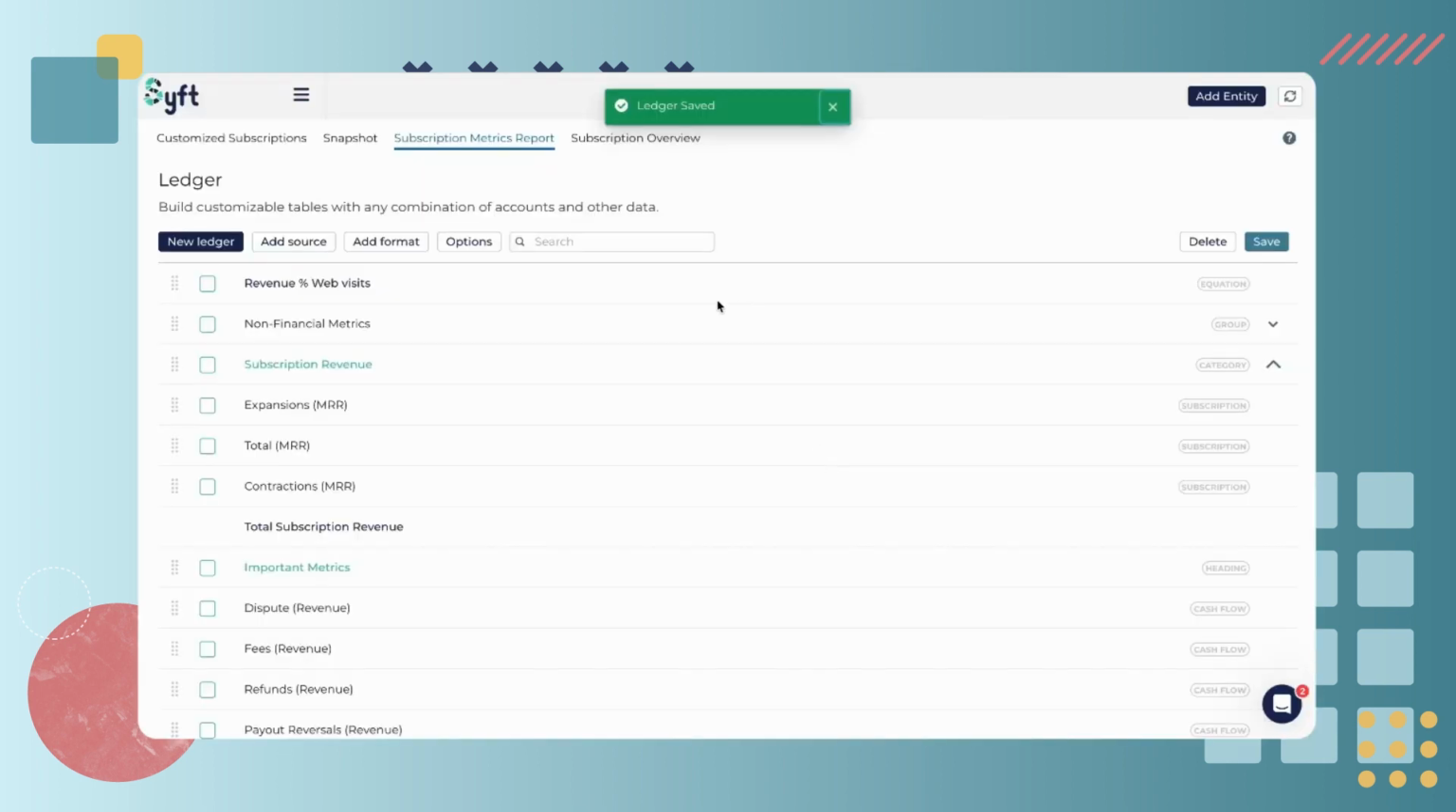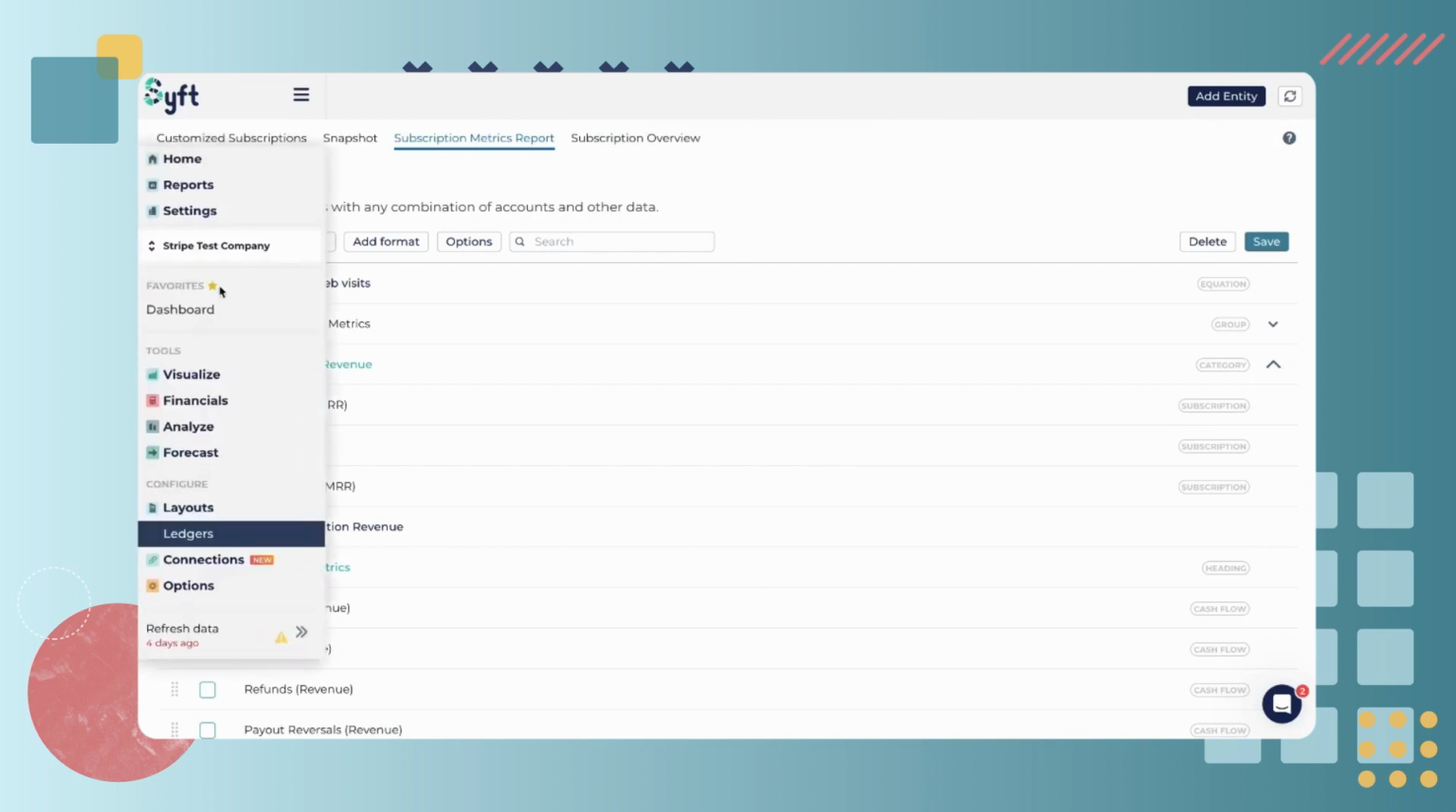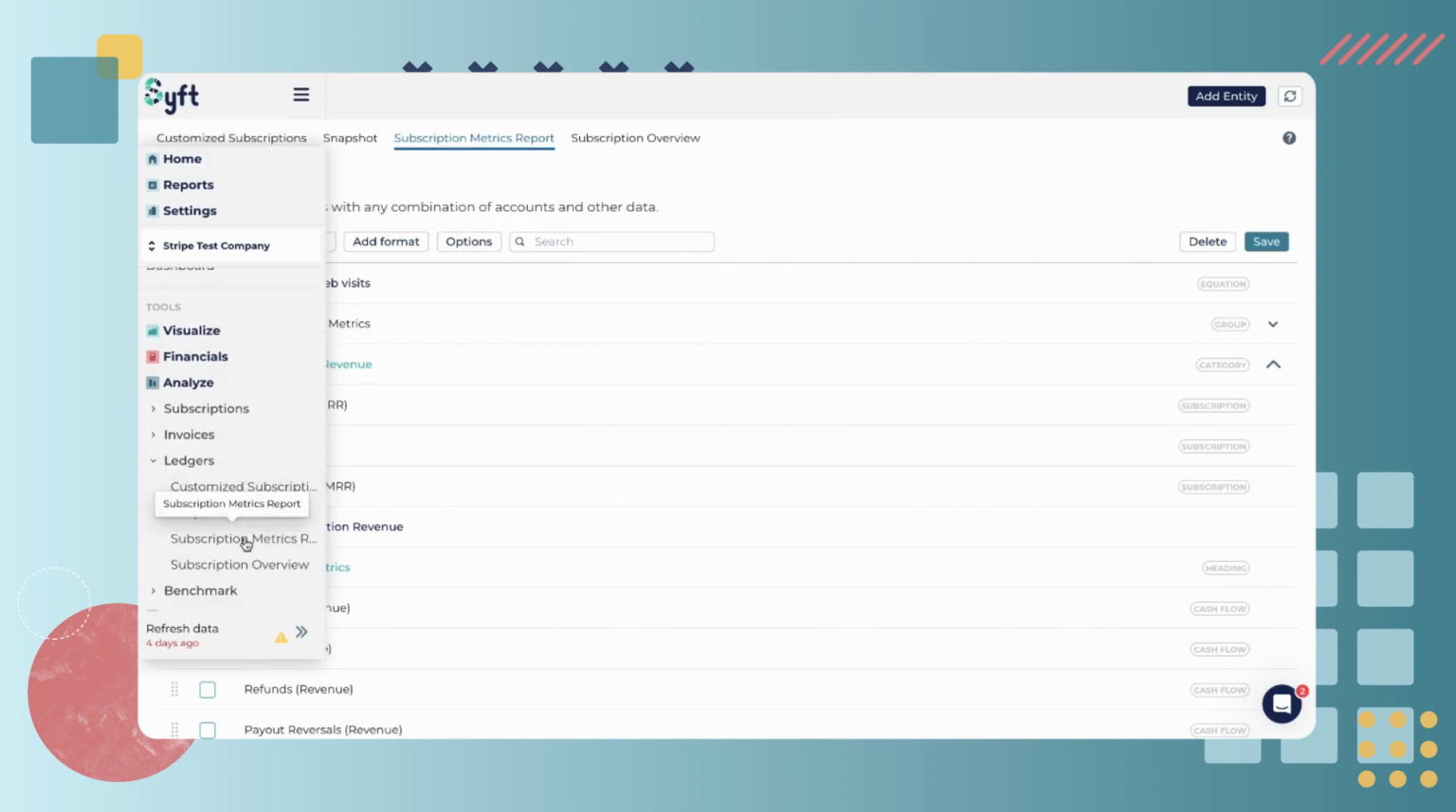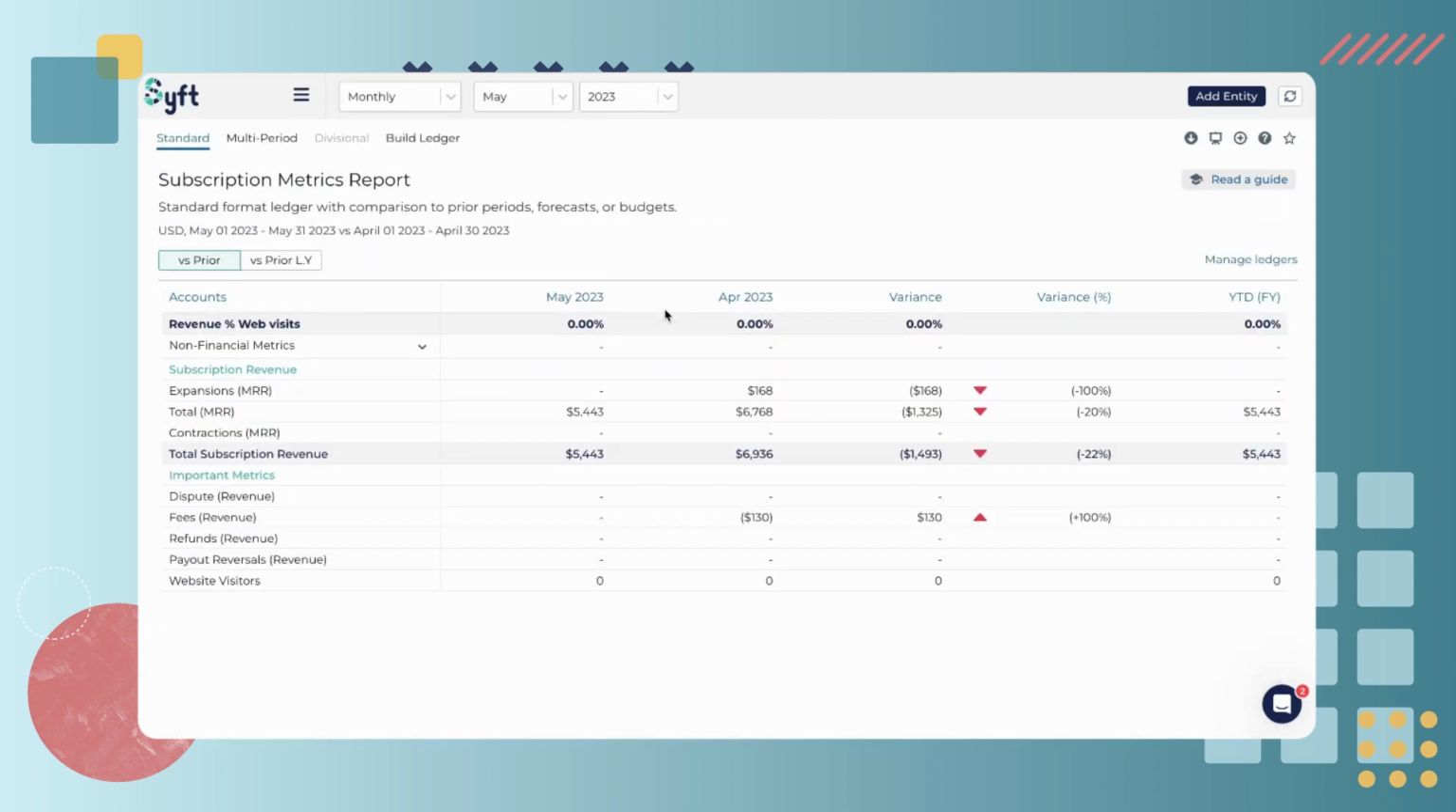And now we've built out this subscription metrics report ledger. So let's go and see what the final result looks like. So to do that, we're going to go to Analyze and then click on Ledgers. Here you'll see our subscription metrics report, and it will take us over here. And here we'll see all those metrics that we inputted.